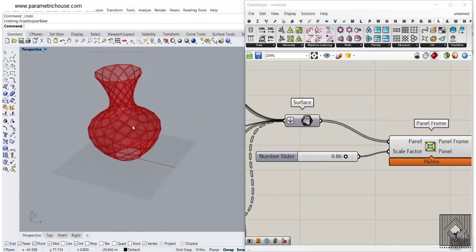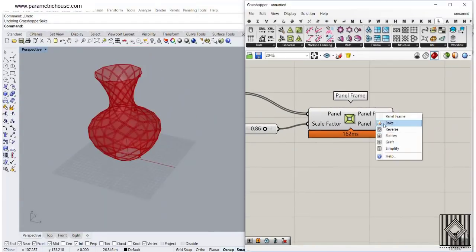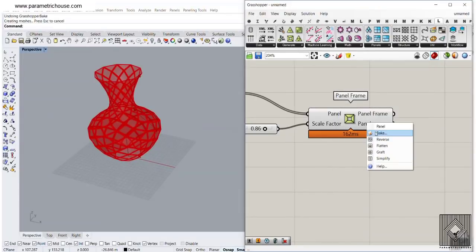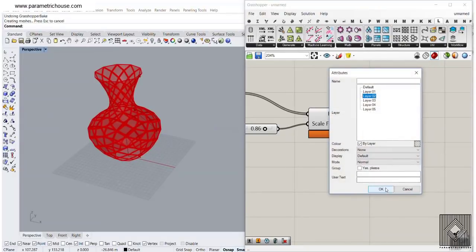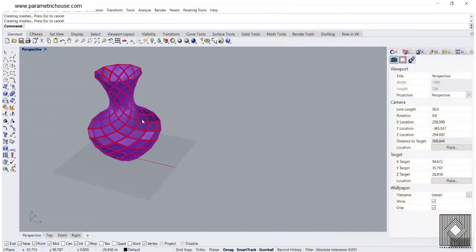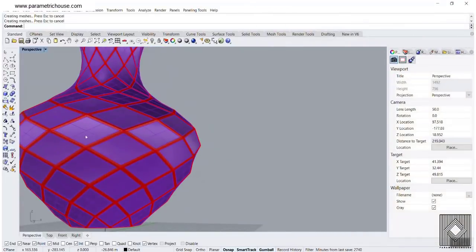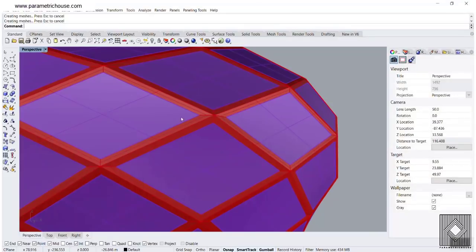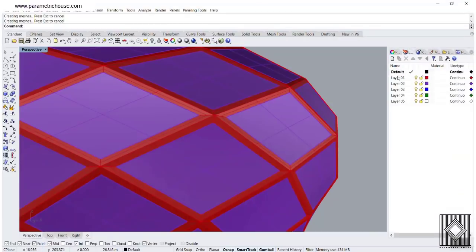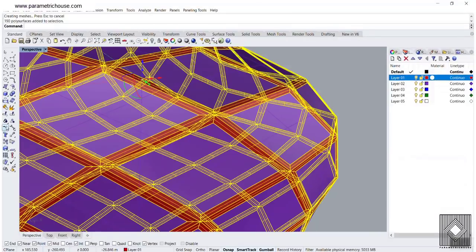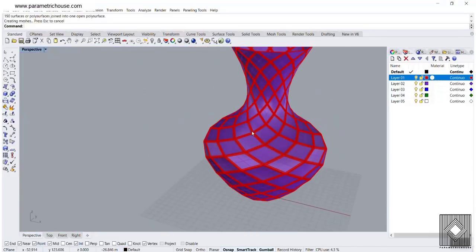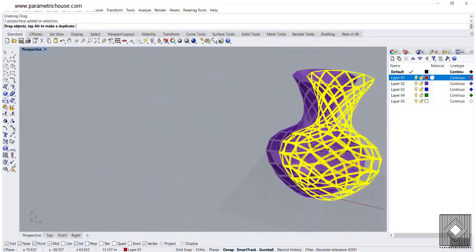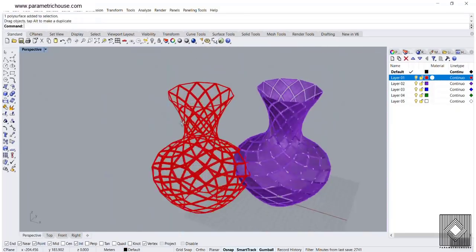Turn this off. You can bake those panel frames into layer 1 and bake the panels into layer 2. And here we go. And you can see that this is easy done. You can also join the layer 1. So let's just select those, join, and we're good to go. Yes, that's the joining of those layer 1 panels. And you can have that.